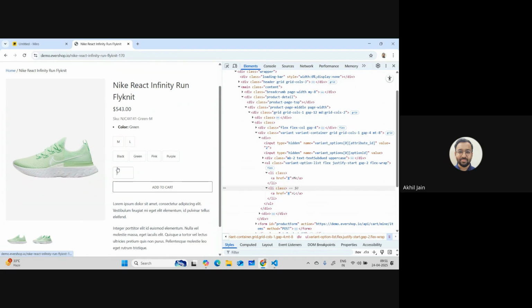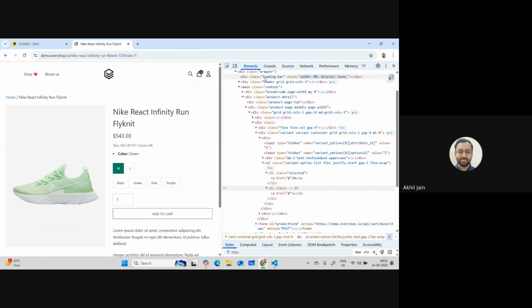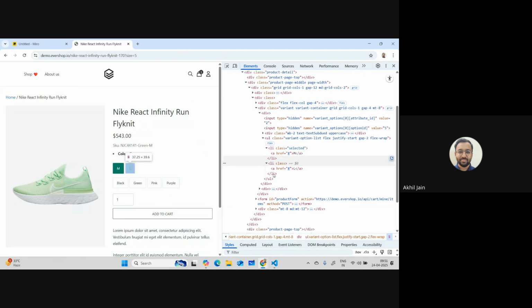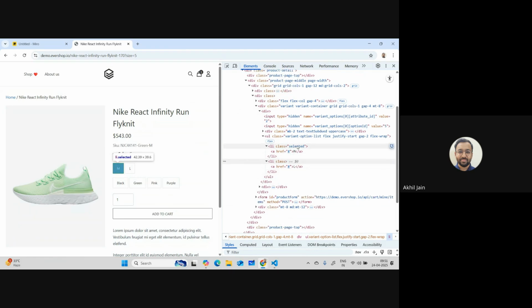Let's make a selection. If you make a selection, you see a loading bar was there. Now if you see, the loading bar was showing some value over there. And now if you also see, this list tag has class as selected now. Getting it?